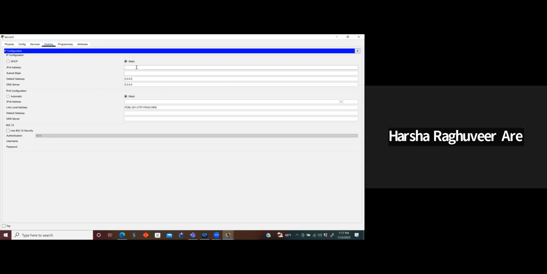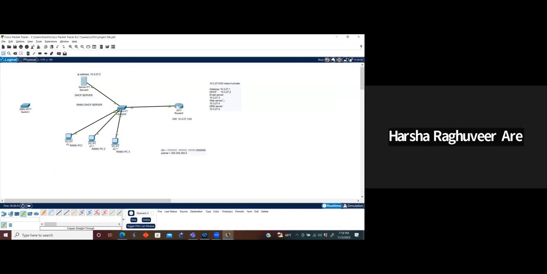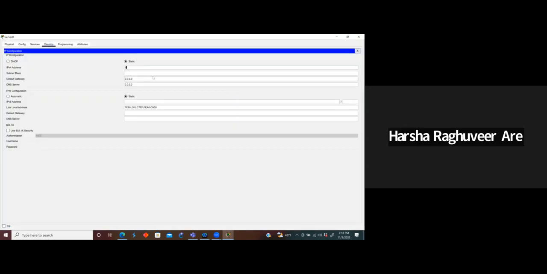So IPv4 address. What is my DHCP address? I don't know. That's why I refer to my notes. You guys forgot, right? So the notes: 10.3.27.2. Default gateway. Okay, you see here 10.3.27.2, the subnet mask we are using was /24. I hit enter. Why is it giving me a different subnet mask?